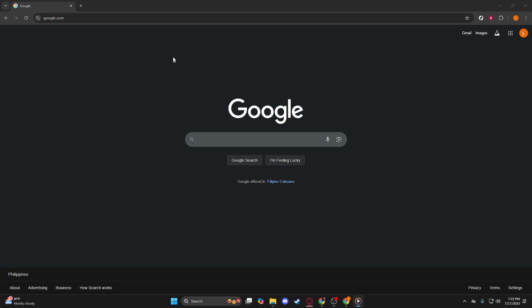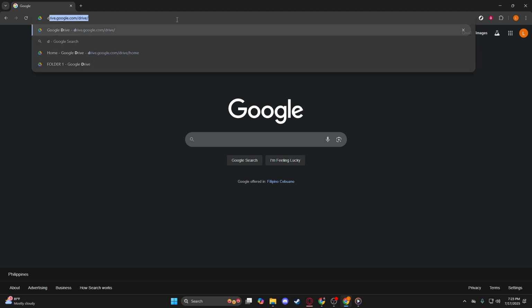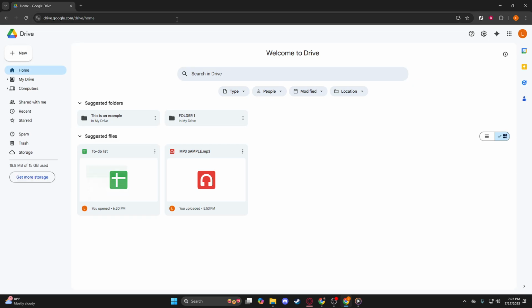First, you'll want to open your preferred web browser and navigate to Google Drive. If you're already signed in, you'll be directed to your Drive homepage. If not, just log in using your Google account credentials. Google Drive's interface is user-friendly, but logging in ensures all your files are accessible in one organized place.